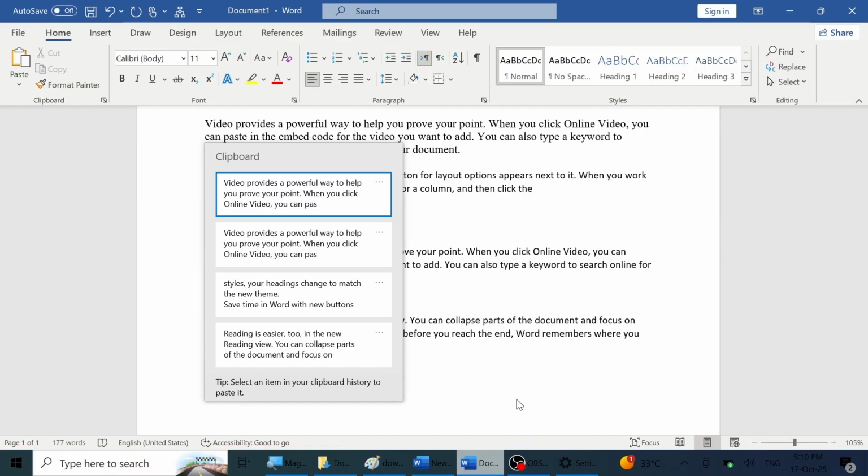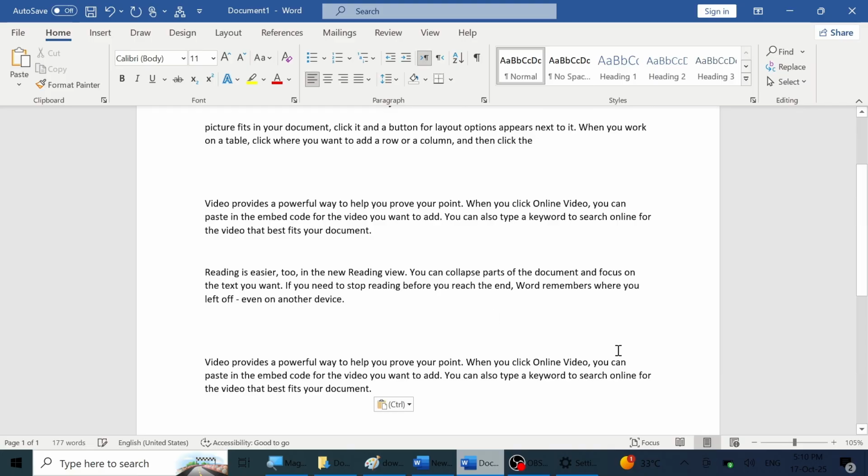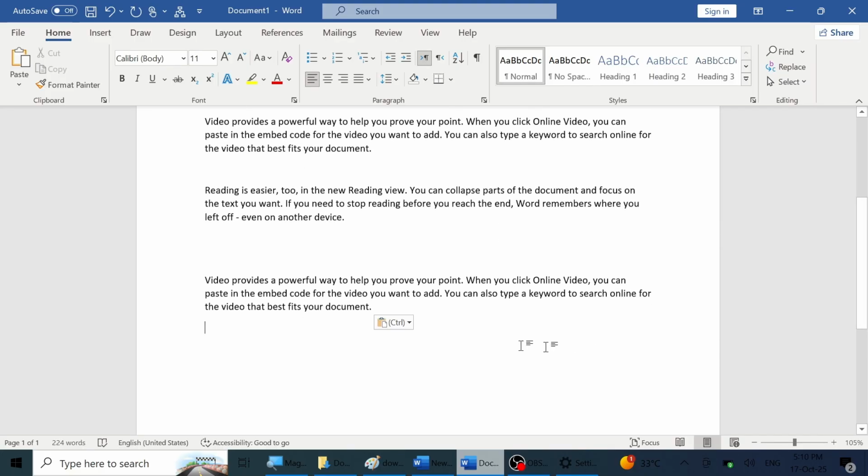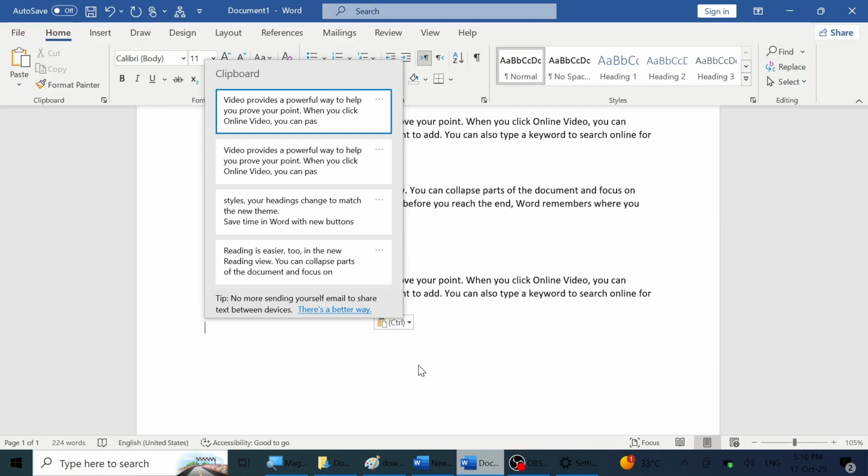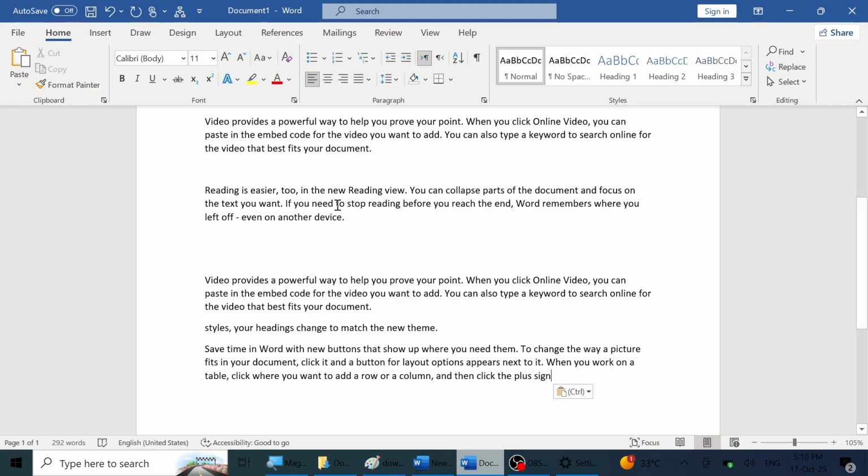And there you go. You'll see all the text snippets you've copied. Just select the one you want to paste. Now you can quickly add text from different areas without constantly switching between documents. And that's how easy it is to use Windows Clipboard History to copy and paste multiple text items at once.